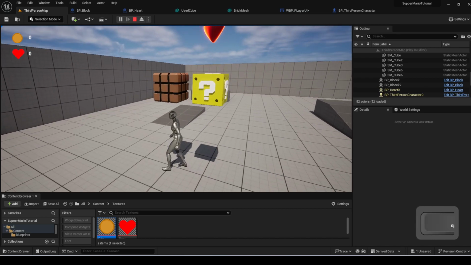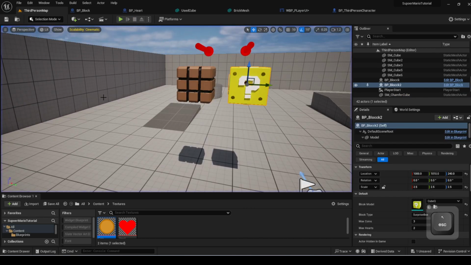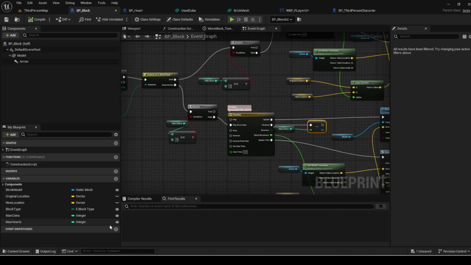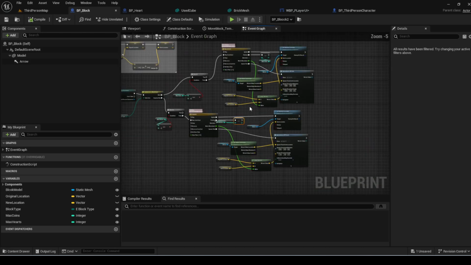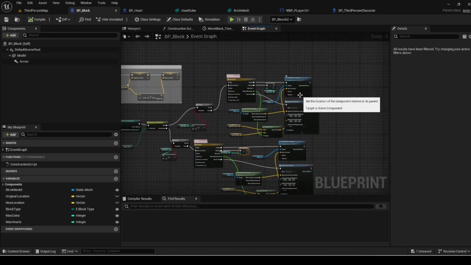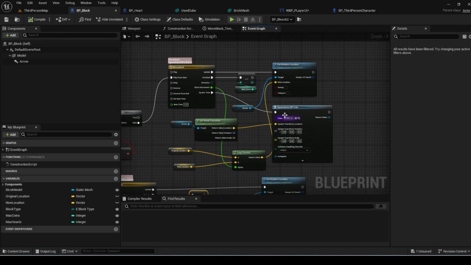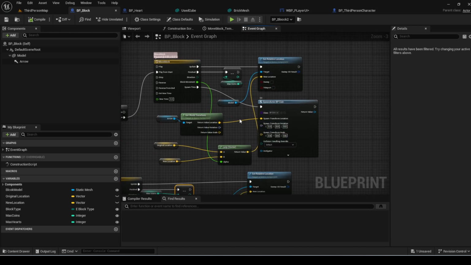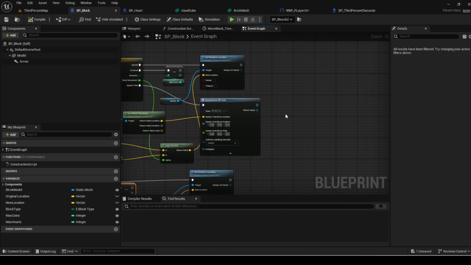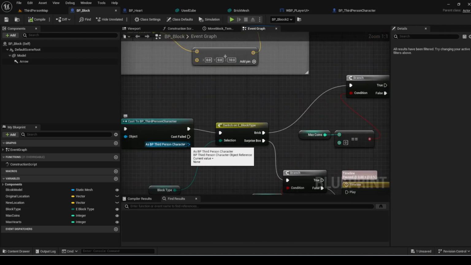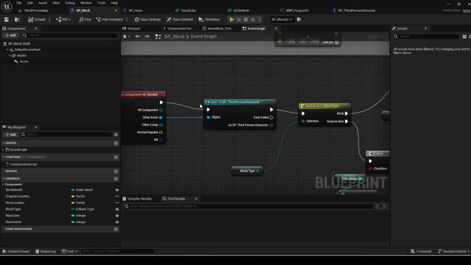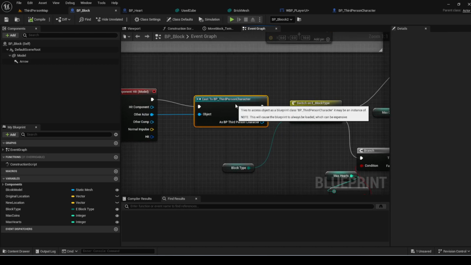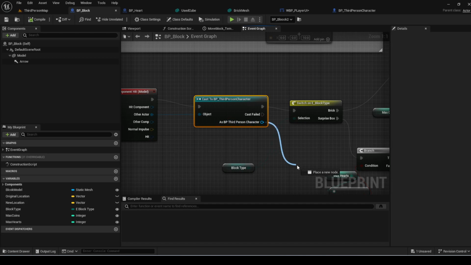Now, of course, nothing happens. We need to update the UI. So let's get back to our block blueprint. And each time we spawn a coin, we want to update the UI. So first of all, let's get a reference. We already have a reference to our character because we're casting here to our character. That's why we're doing casting, so we can access everything inside.